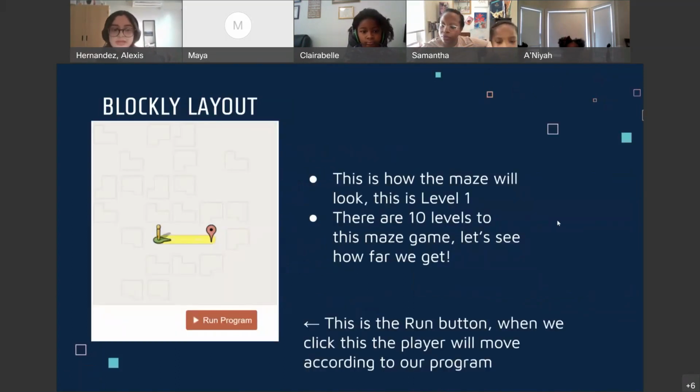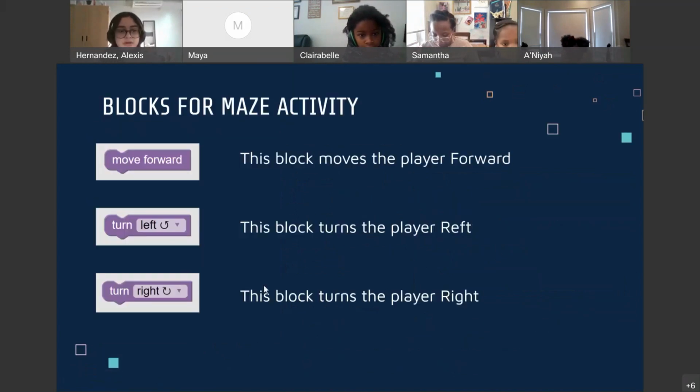This is how the website looks. This is how the first maze looks. It's pretty simple, just a straight line, and there are 10 levels, and they keep getting harder as you go on. This red button here is the run button. Once you're done coding your program, you can press run and see it play to see if it works.